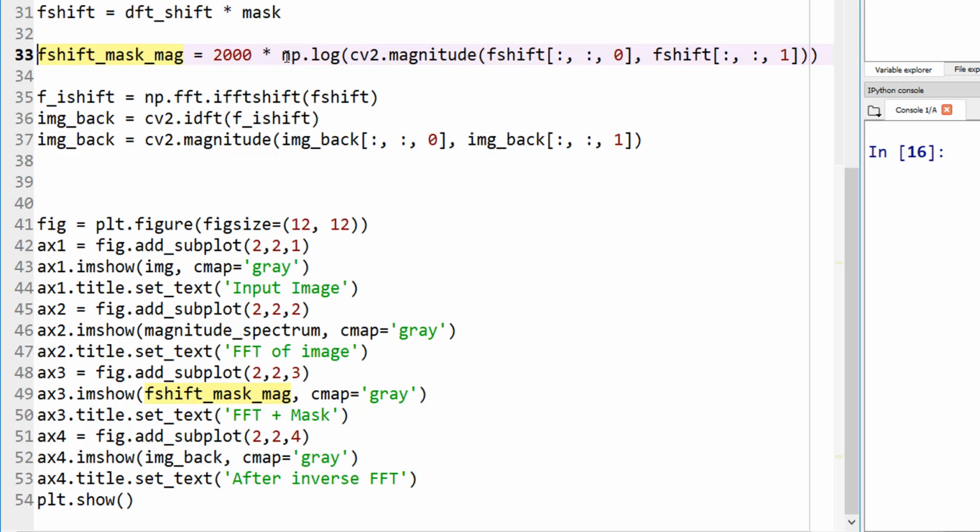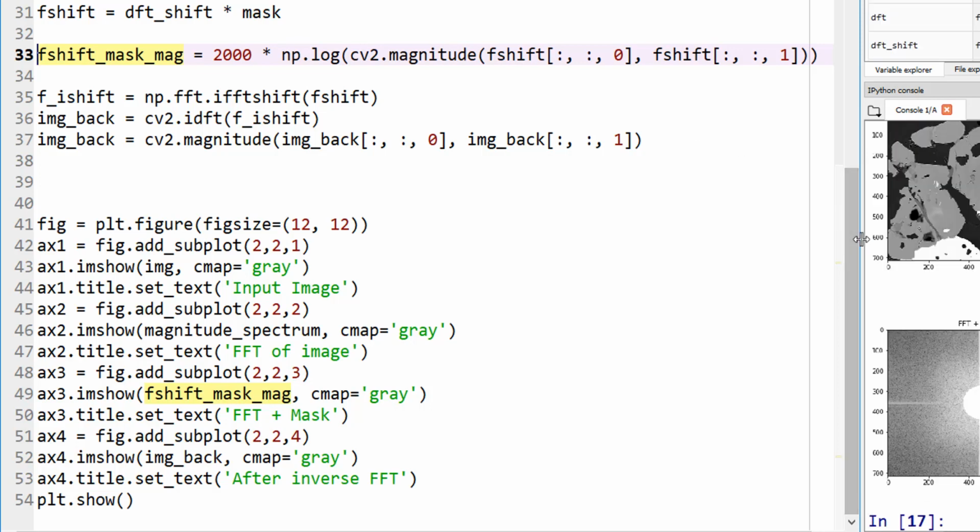Now, the critical steps again are here. We are unshifting the shift that we have done. We are doing the inverse discrete Fourier transform. So all the steps we took, we are walking back. And then calculating the magnitude back. And we are basically plotting this. Let's go ahead and plot it so you can see exactly how the output looks.